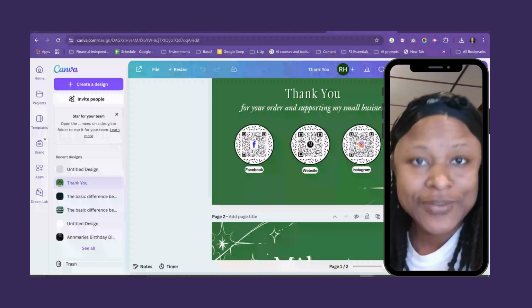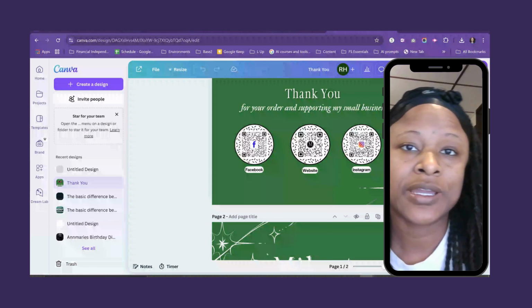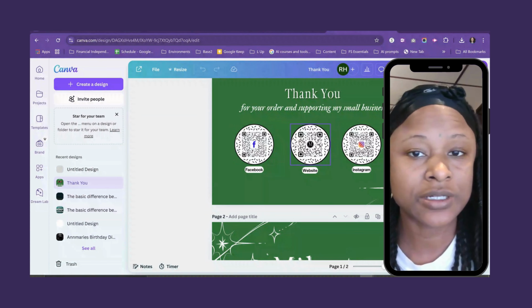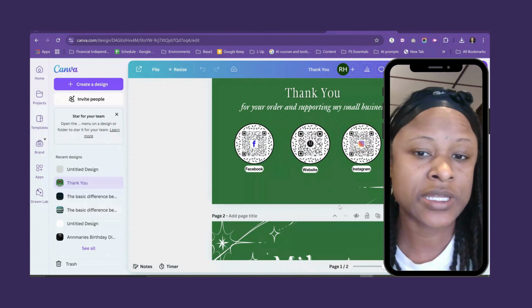Hello, it's Muna. So in this video, I'm going to show you how to create a QR code in Canva, something similar to this one right here. It's very simple, so let's get into it.